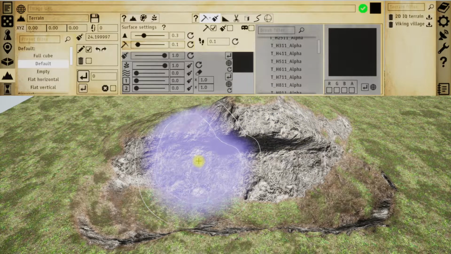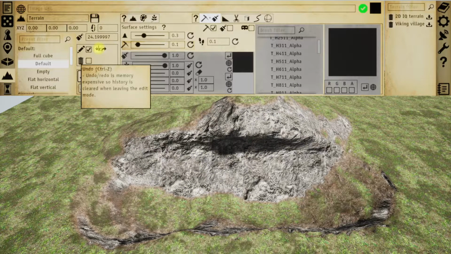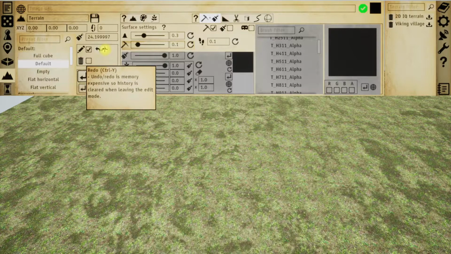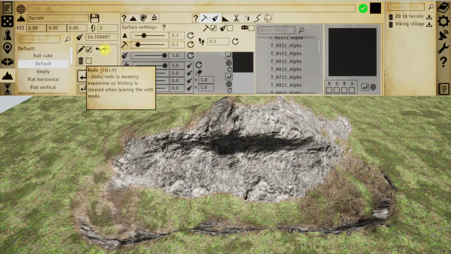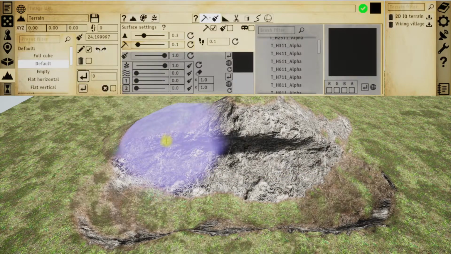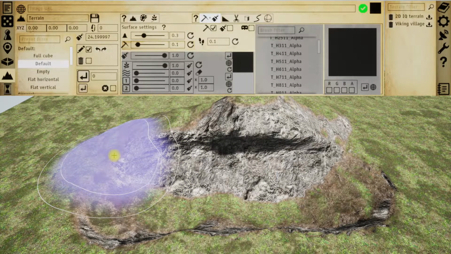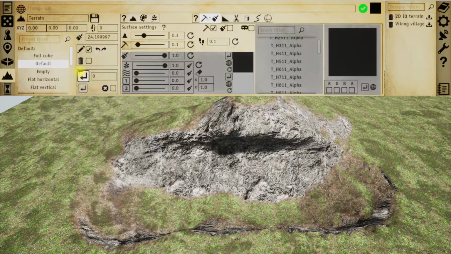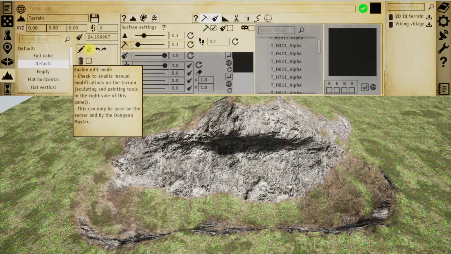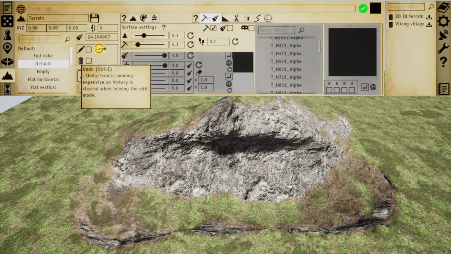We can undo or redo our past actions, either by clicking those buttons or by using the standard Ctrl-Z, Ctrl-Y shortcuts. An important thing to know is that this history can eat up a lot of memory, so it will be cleared every time we leave the edit mode. So as soon as we quit this mode, we won't be able to undo our past actions.